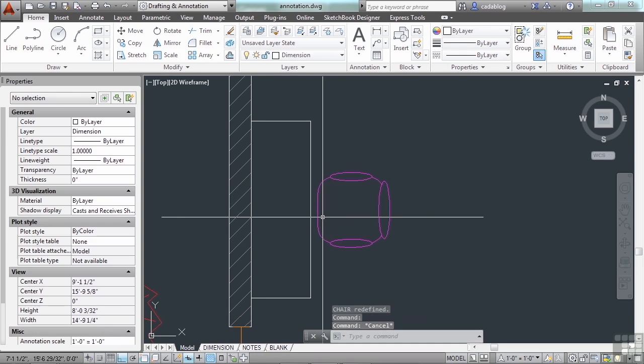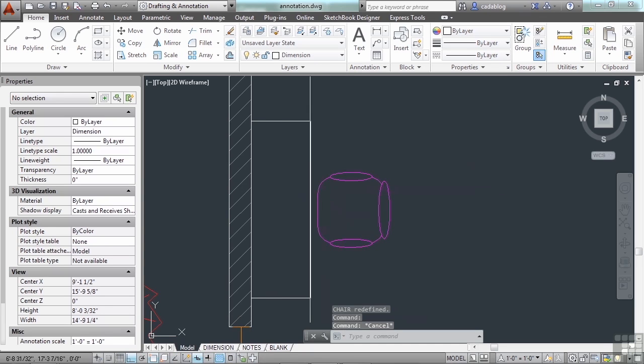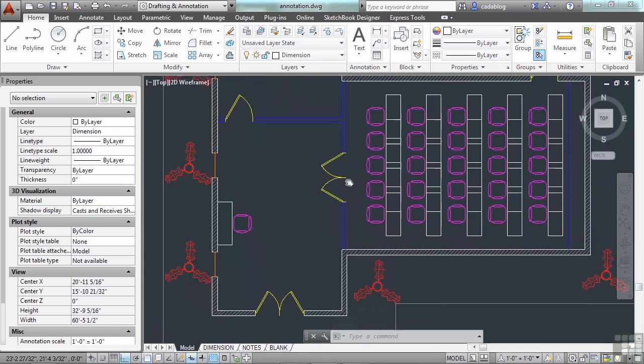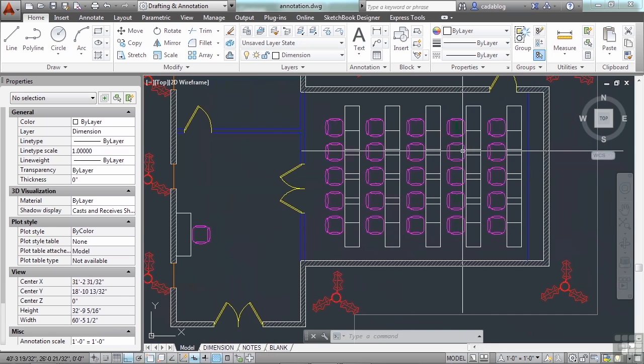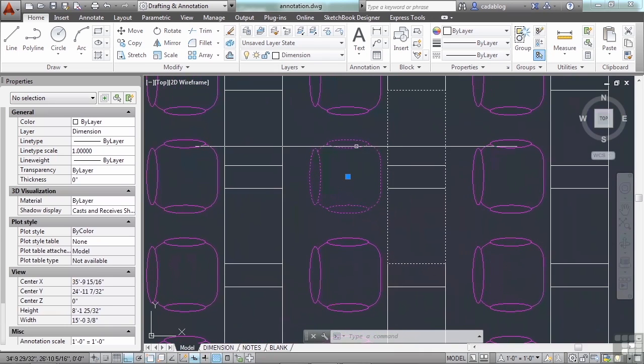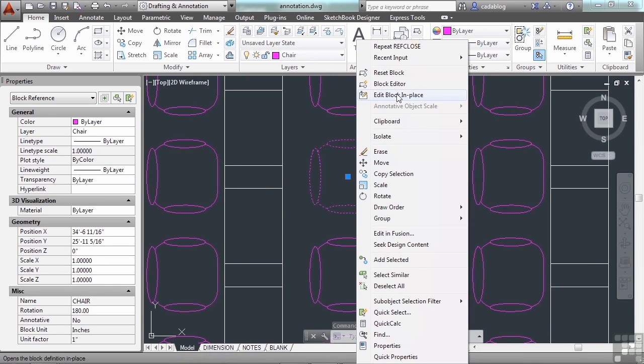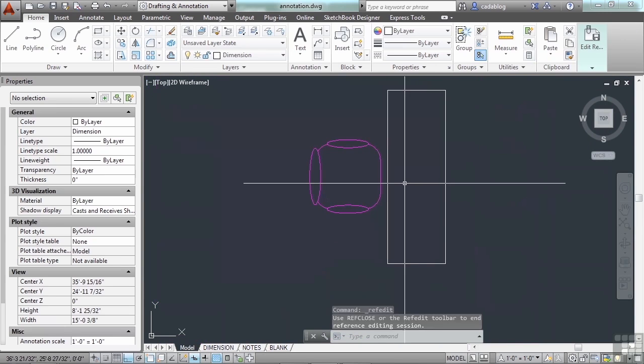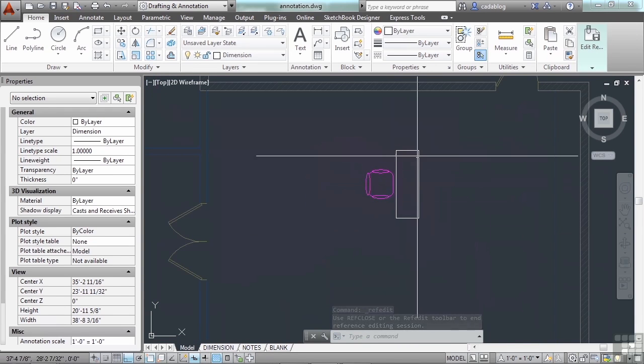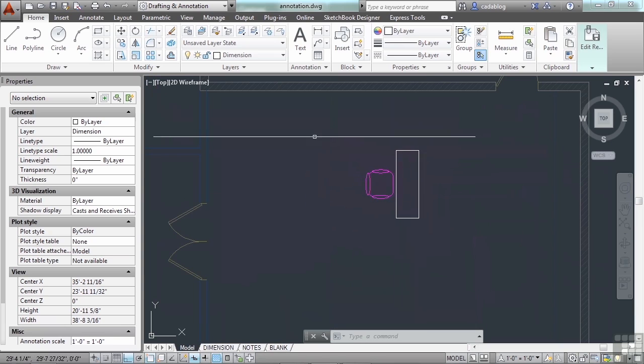Now, we edited the chair block. We added this table portion to it. What do you think is going to happen to the rest of the drawing? There you go. All of these other chairs now have tables as well. And that's okay. I can do something kind of cool here. If I select, right-click, and edit the block in place, see, it's only the one block all by itself now. So it kind of hides these things.